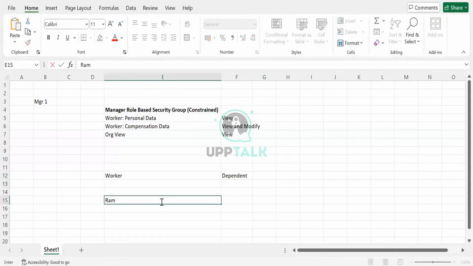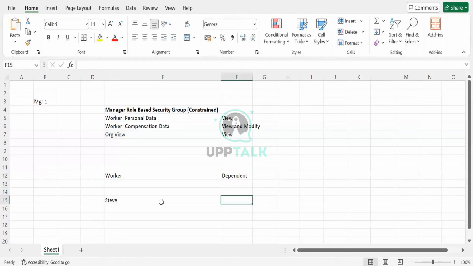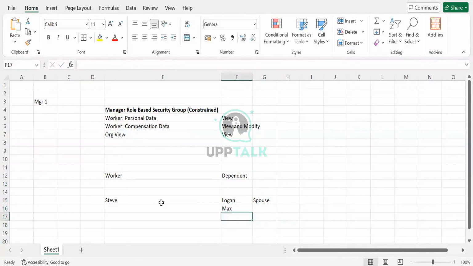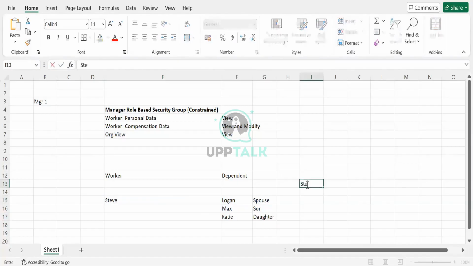Let's say there's a worker named Steve. Steve has dependents: one is his spouse, then there will be Max and Katie, son and daughter. This is one worker and many dependents, a one-to-many relationship. This is a multi-instance. What is a single instance?